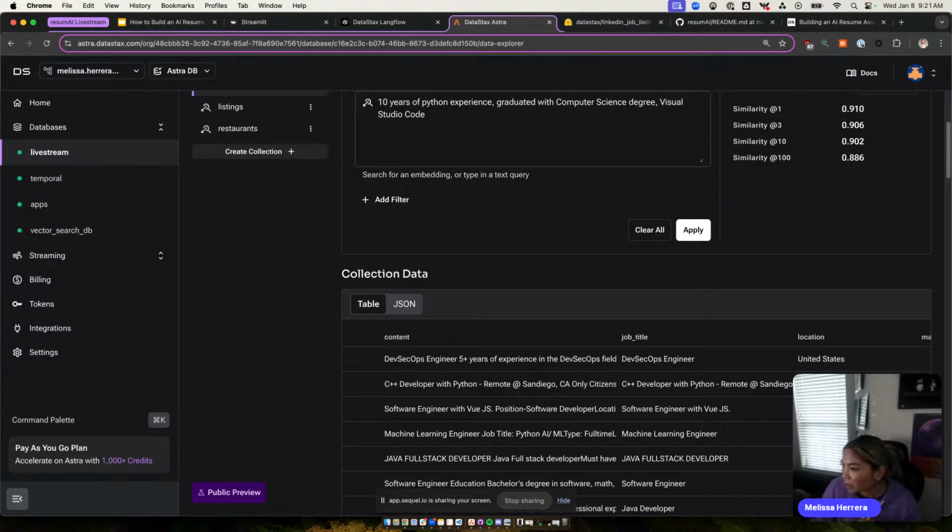Can we load XML data in the vector database collection? Yes, you can. Brian, I hope that answers your question as well. Yes, other data structures are allowed in Astra DB. We handle both unstructured and structured data.